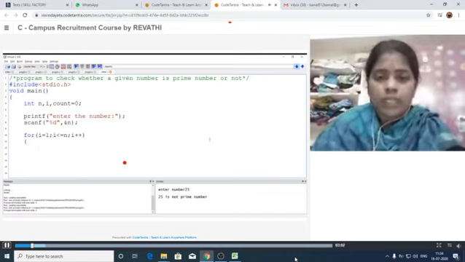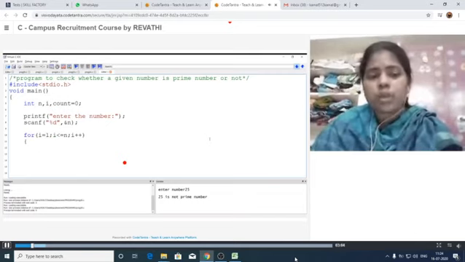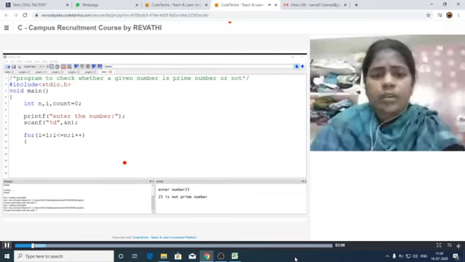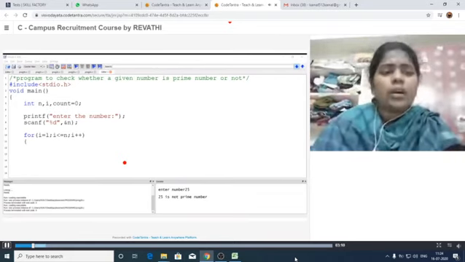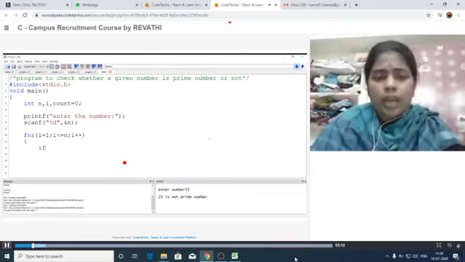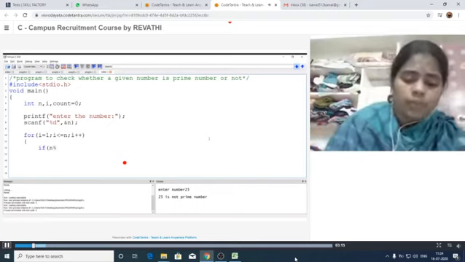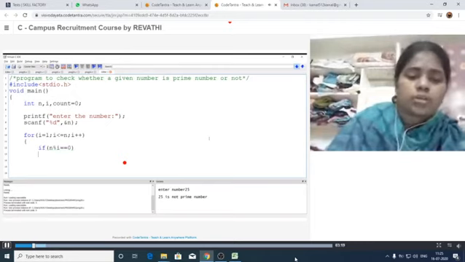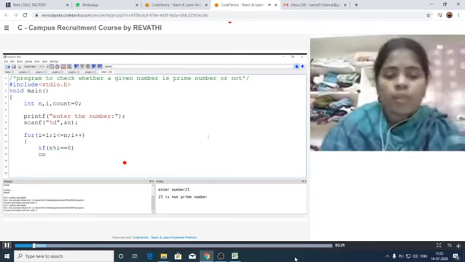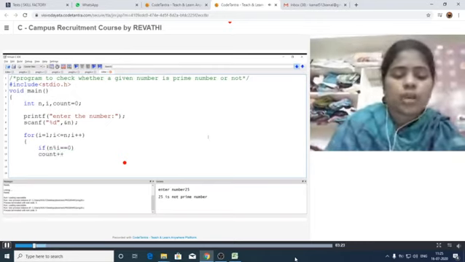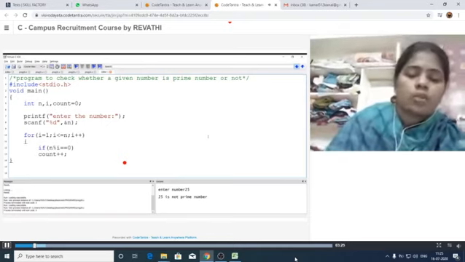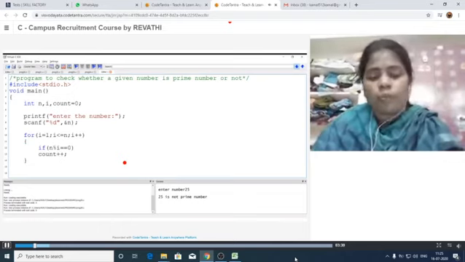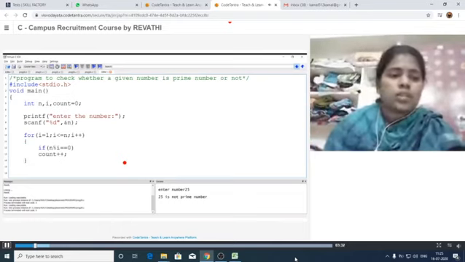After that, here we have to check whether the number is prime or not. We have to use the modulus operator here. So for that we take n modulus i, and check if n % i is equal to 0 or not. Whenever this condition is true, then the count value is incremented by 1. Okay, so this is the logic we have to follow.